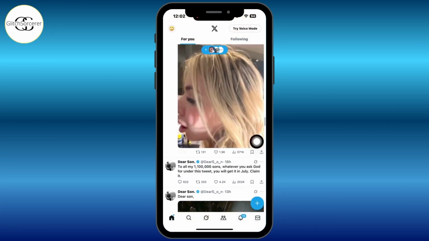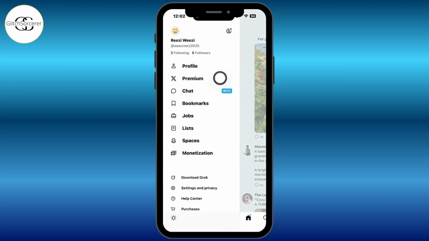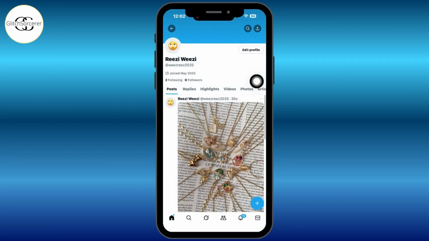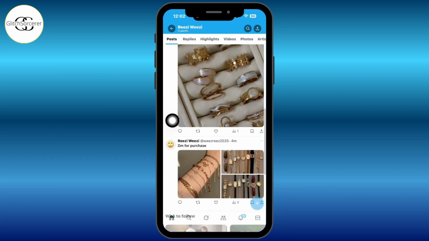Now you'll need to navigate to your profile page. For that, click on the profile icon given at the top left. Head over to the option Profile. Once you're on the profile page, navigate to the Posts tab. Now scrolling down, you're going to find the list of your posts.